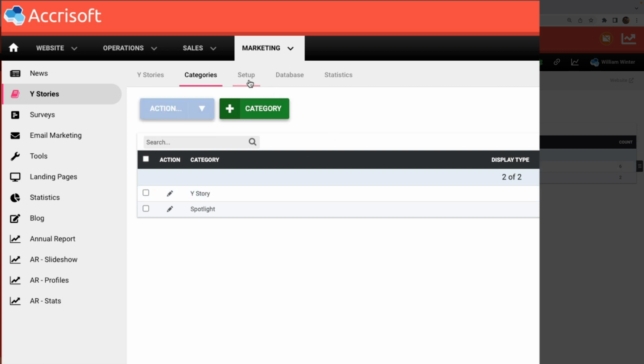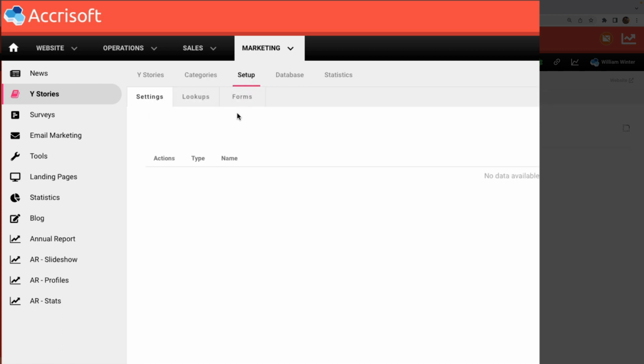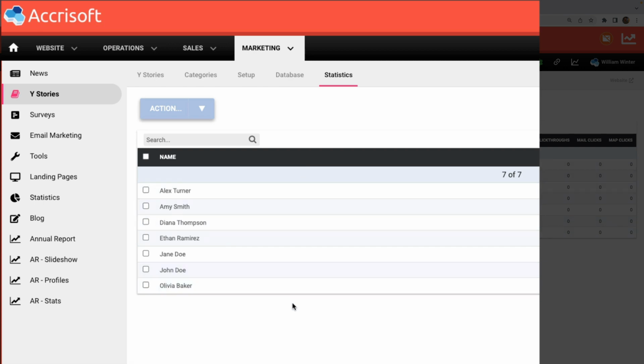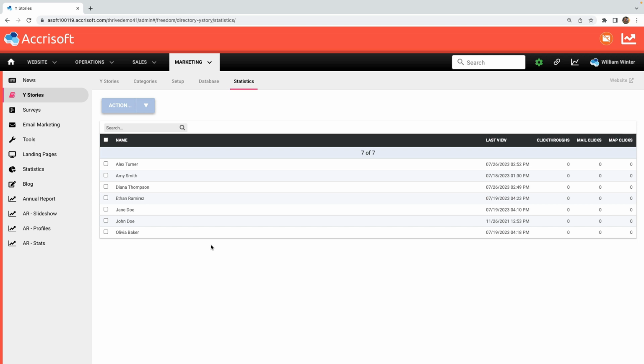In the Setup tab, we can enable advanced setup configurations, and currently that's not being used in our Y-Site Y Stories. In the Database tab, we can import a text file that is used as the source of our Y Stories testimonials. And we can also export a text file that includes all of the Y Story testimonials that currently exist on the site. Finally, we have a Statistics tab that will show some statistics on each of the Y Stories currently in the Y Stories module.